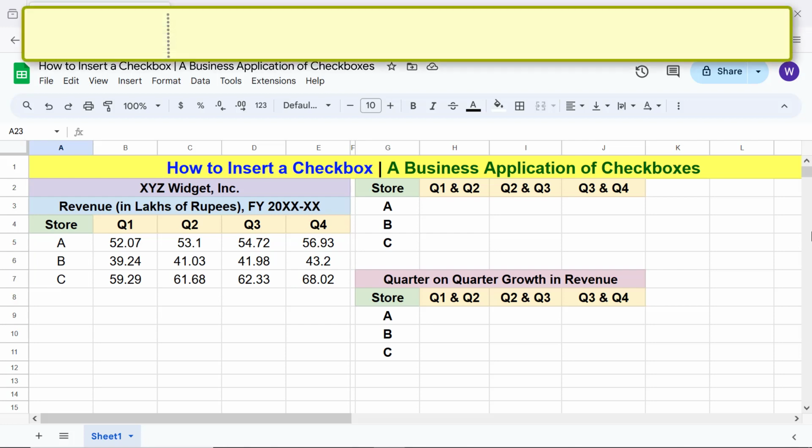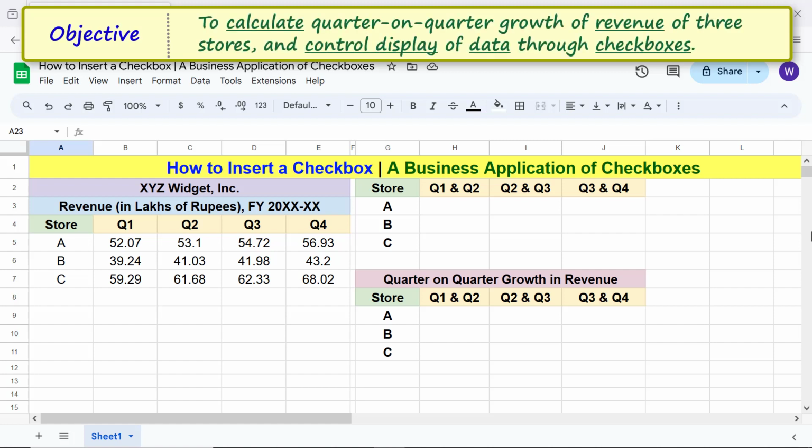Let's begin by stating a business objective of using checkboxes: to calculate quarter-on-quarter growth of revenue of 3 stores and control display of data through checkboxes.